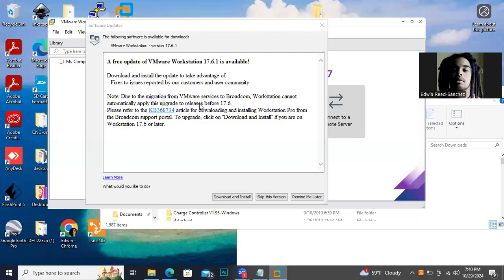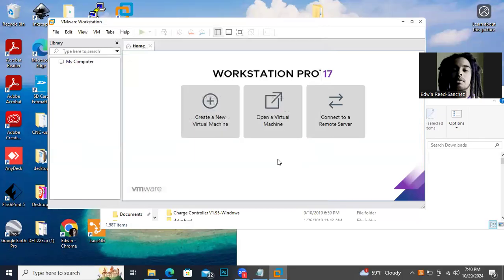This might pop up your software updates. I'm just going to say remind me later for now. I'm going to stick with 17.5.2.